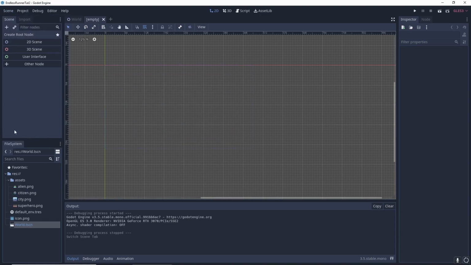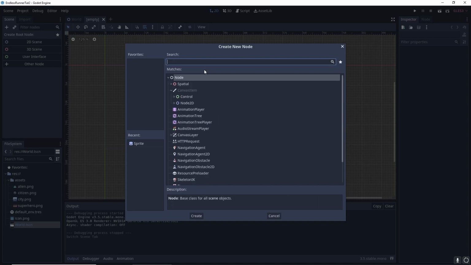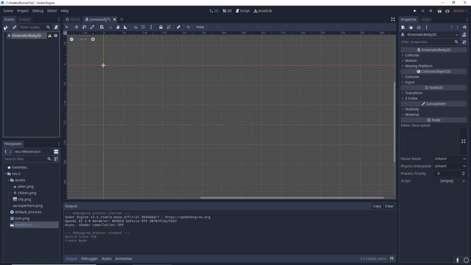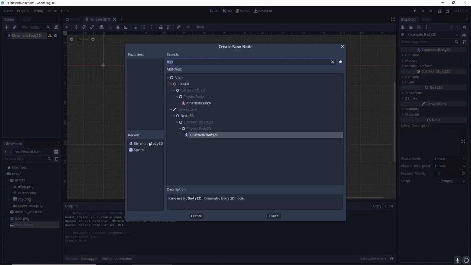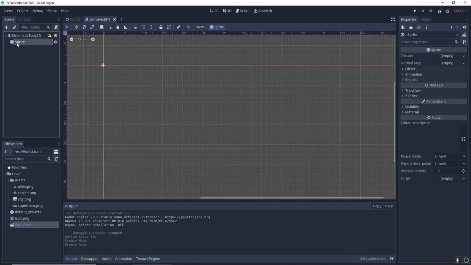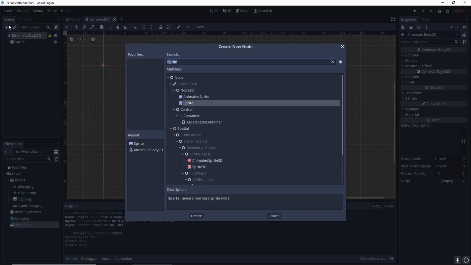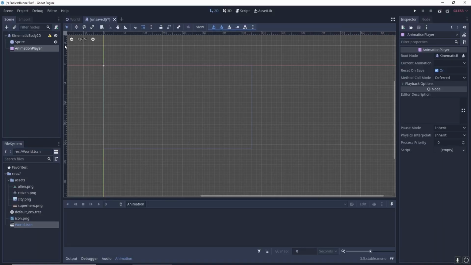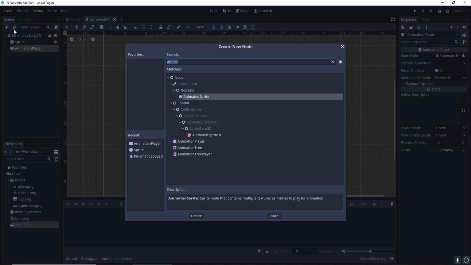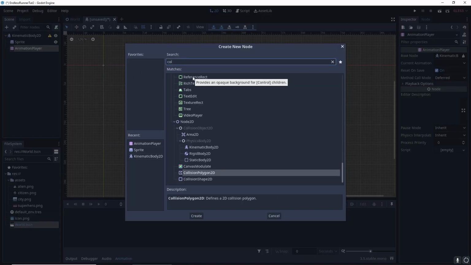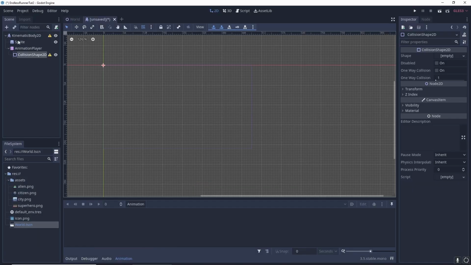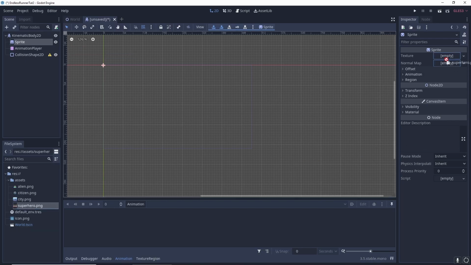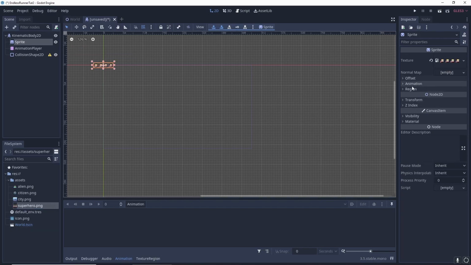New scene. We want to make it a kinematic body 2D. Let's also add a sprite to it as well. All right, we added our sprite. Let's also add an animation player, and we will also add a collision shape 2D as well. So here's our collision shape 2D. Perfect. Let's make sure that's a child of the kinematic body 2D.